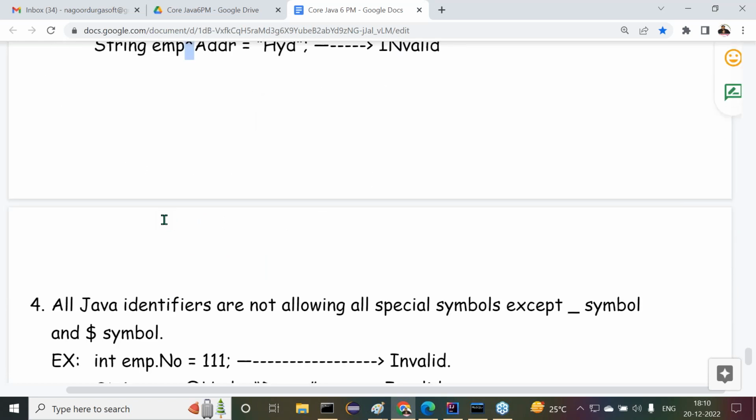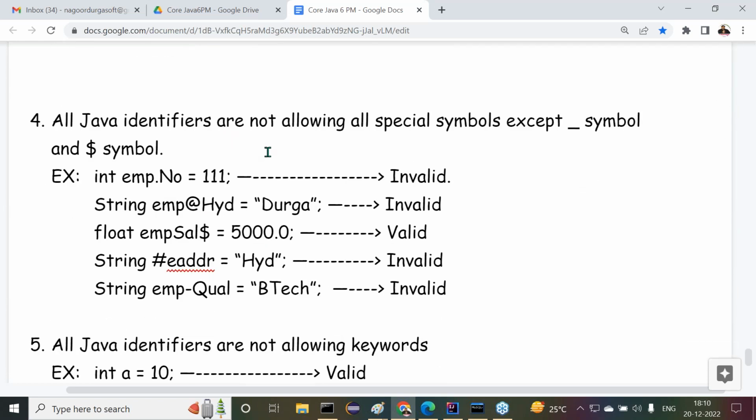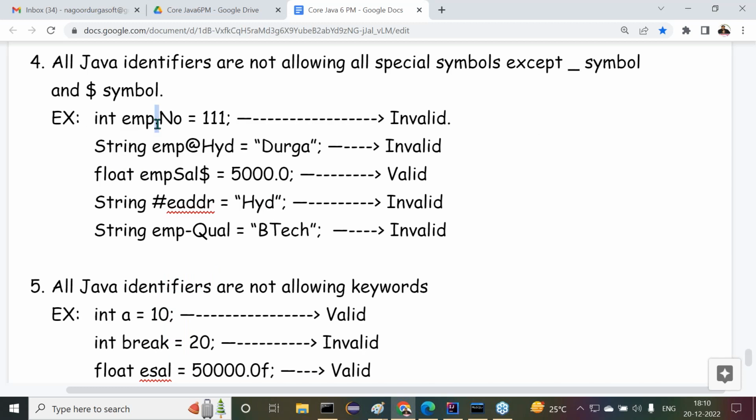This is invalid. Next, Java identifiers do not allow special symbols except the underscore symbol and the dollar symbol. Dot special symbol is not allowed. At the rate special symbol is not allowed. Dollar is allowed even though it is a special symbol. Except dollar and underscore, all the remaining symbols are not allowed. Hash is not allowed. Minus or hyphen is not allowed anyway.